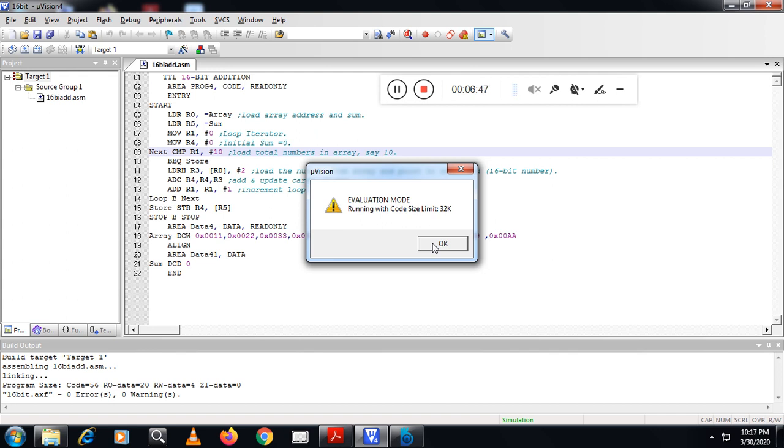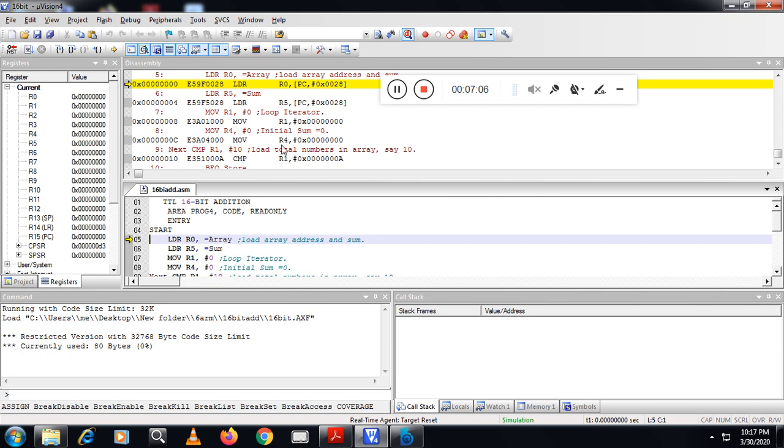Evaluation mode is nothing but the software is not the paid one; it is especially used for education institutions and all. In this mode, the maximum code size is 32 KB, that much only, and it doesn't have many functionalities. So click on OK. Now you can see 5 windows here: the register window and the disassembly window, which I have explained in my previous video. Then our project window, this is a command window, and this is the memory window, right?